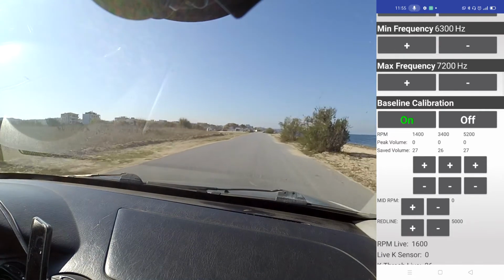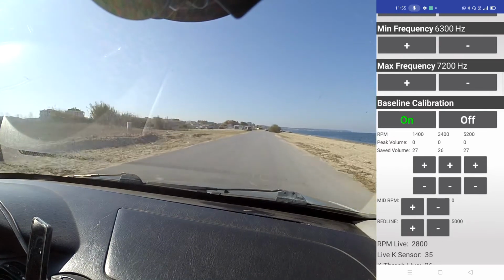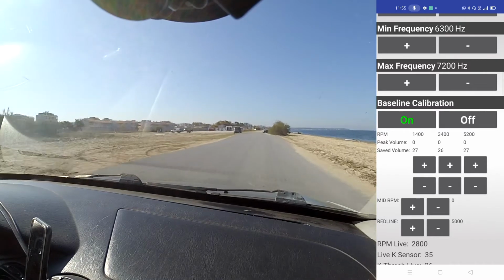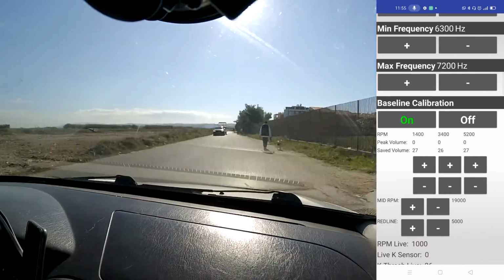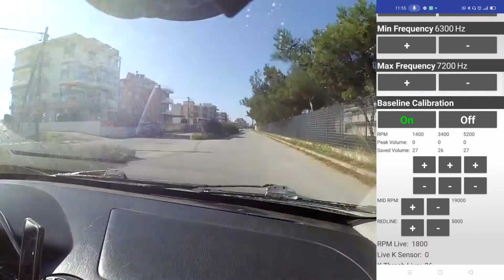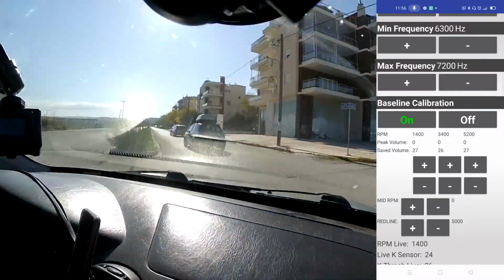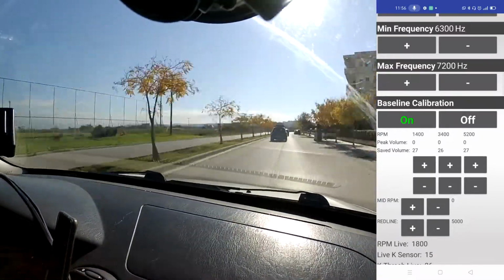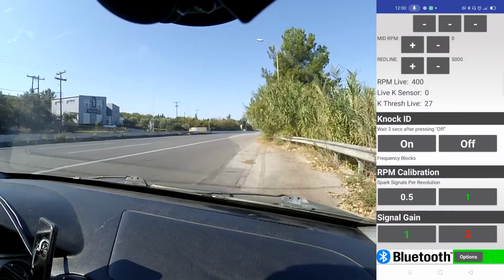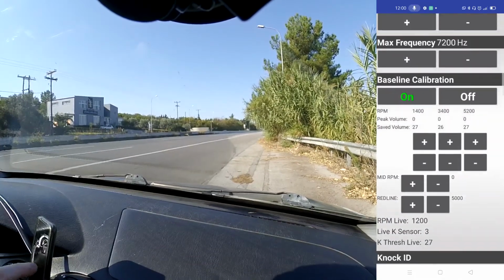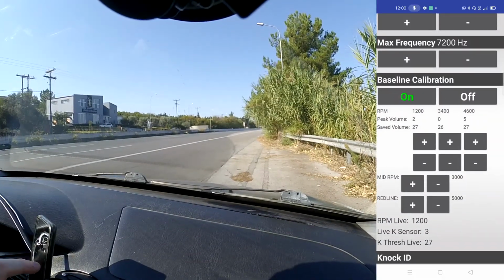So I'm going to be driving around at different RPMs, different throttle positions, so we get a full range of volumes going into the KSC. Okay, so we've driven around a little bit. We're just going to press off on the baseline calibration now, and it has populated the peak volume with the peak intensity that was recorded during that time.